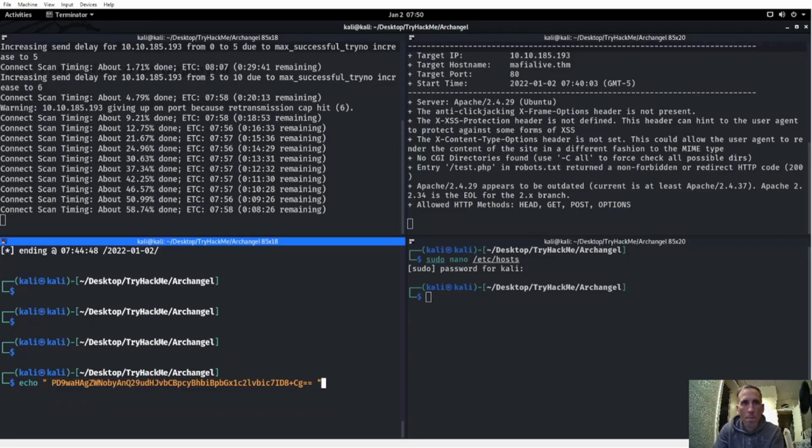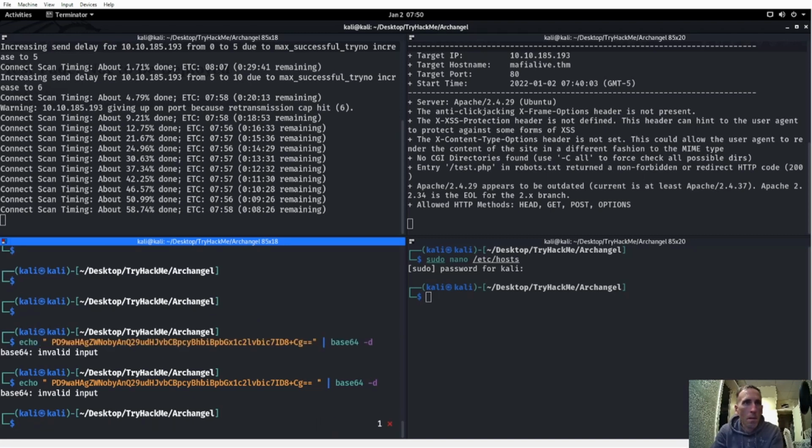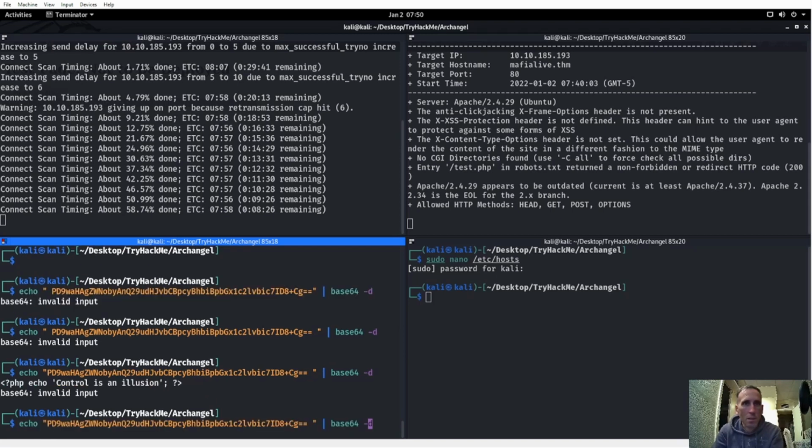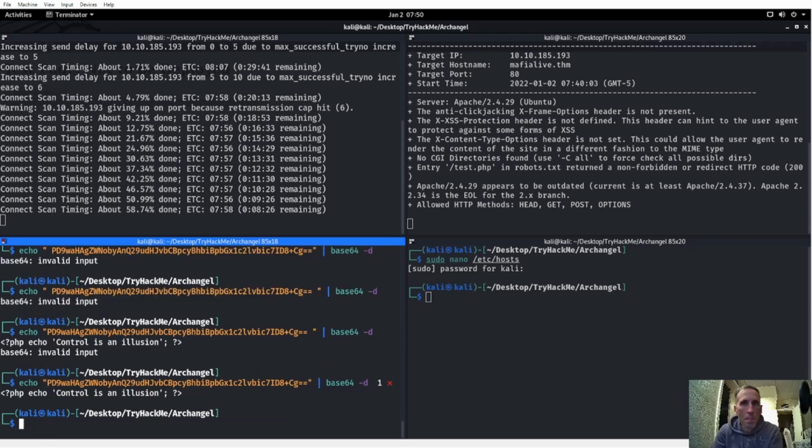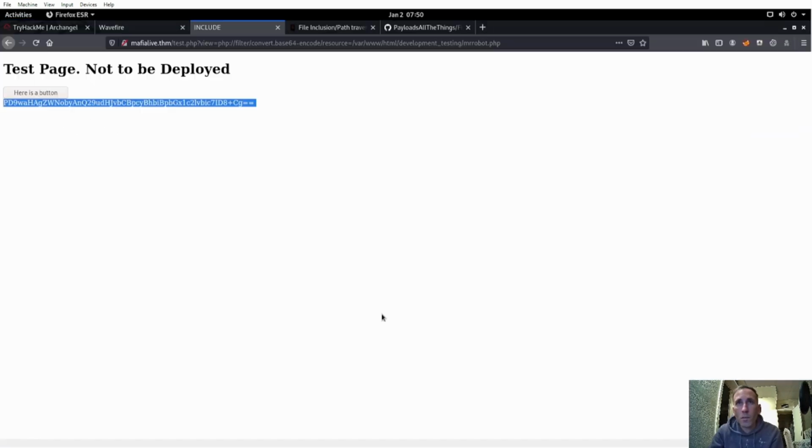Echo into base 64. Decode that. So there was a space at the end there, huh? There's definitely not a space at the beginning though. I don't think there's a space at the end either. PHP echo controls an illusion. Okay. I mean, it definitely does that every single time. We're figuring that out right there. We know that much. That you're gonna do that every single time.